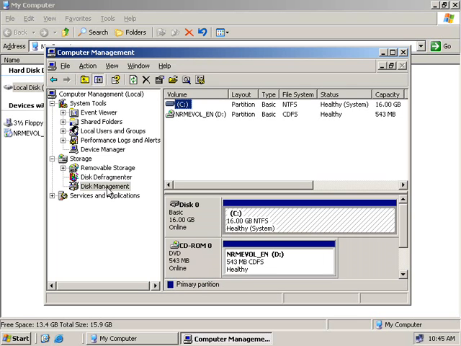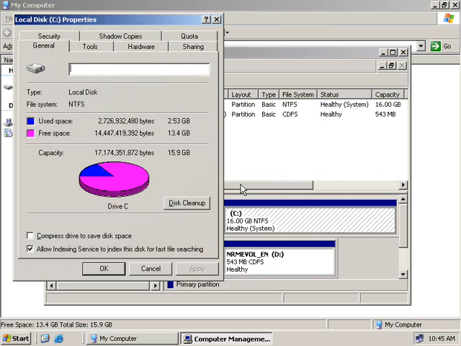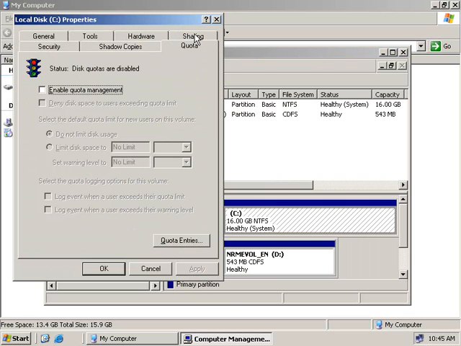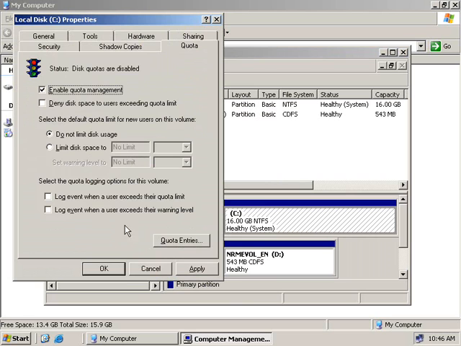Okay, so to enable quotas, in the right-hand pane of our Disk Management utility, we'll right-click on a volume, we'll select Properties, and then we'll select the Quota tab. Now you'll instantly notice that quotas are not enabled by default, so to enable them is as simple as checking the box Enable Quota Management. And then you can simply click on OK. But I'm not going to click on OK just yet, we'll just take a look at a few of our other options.